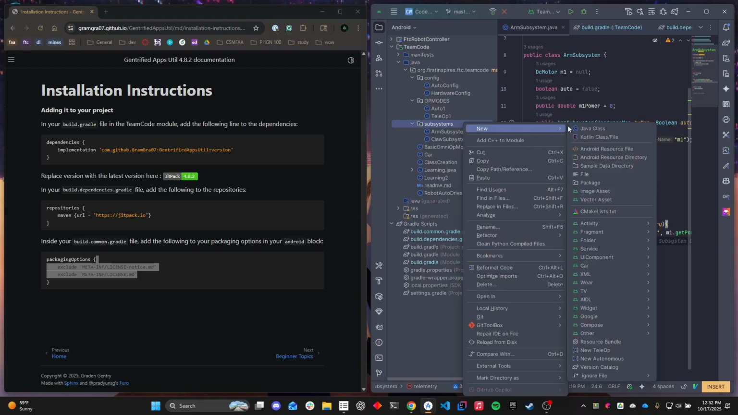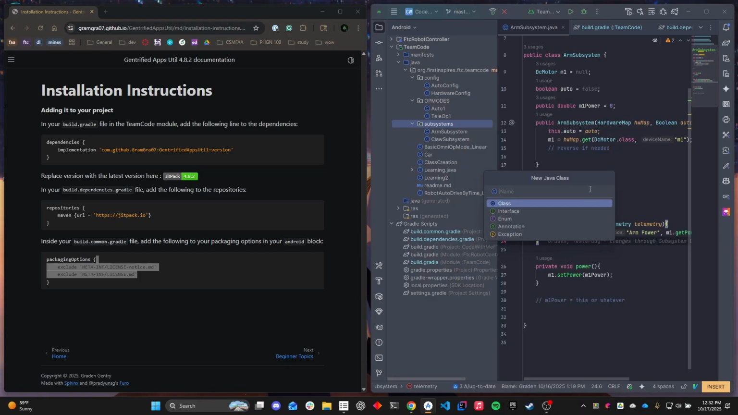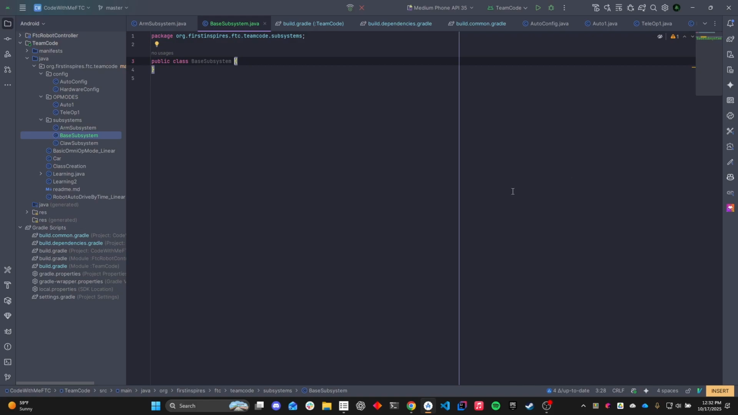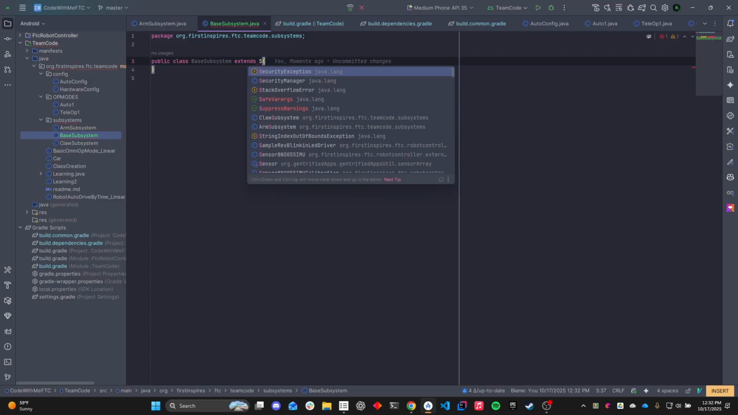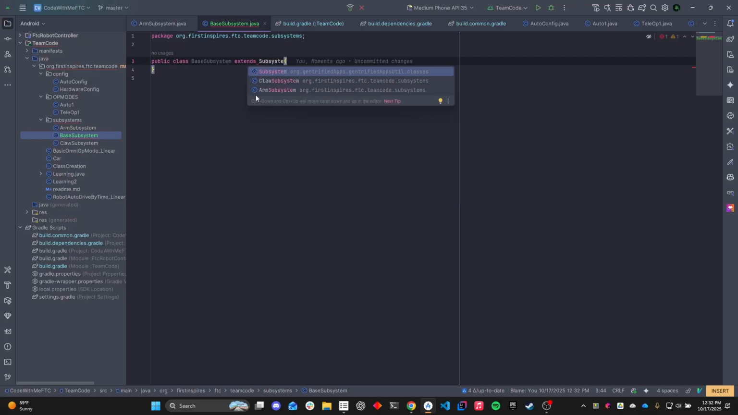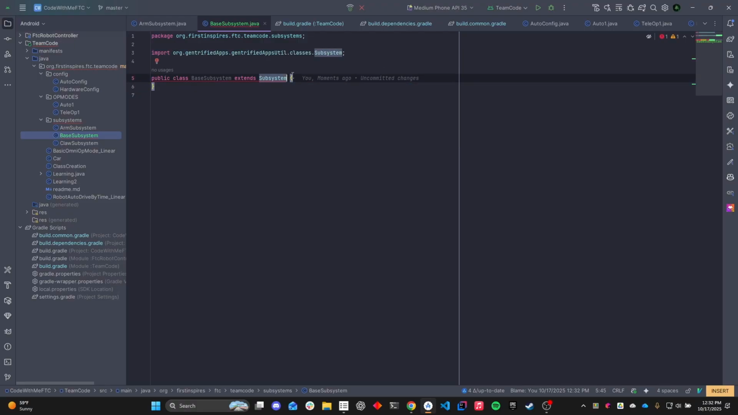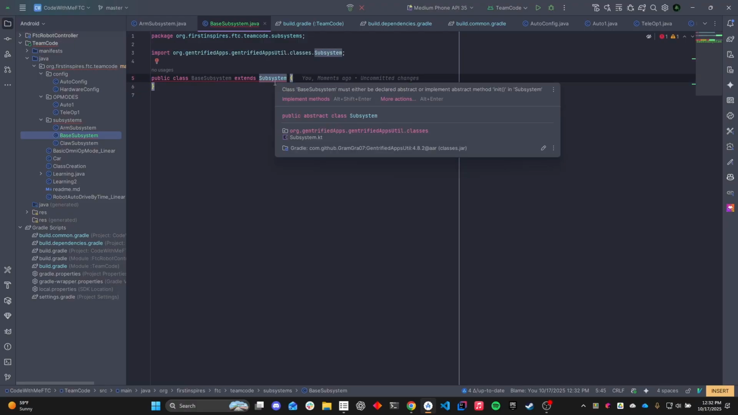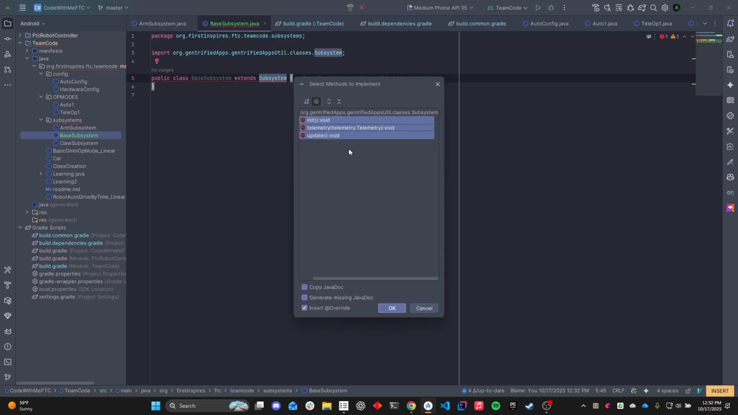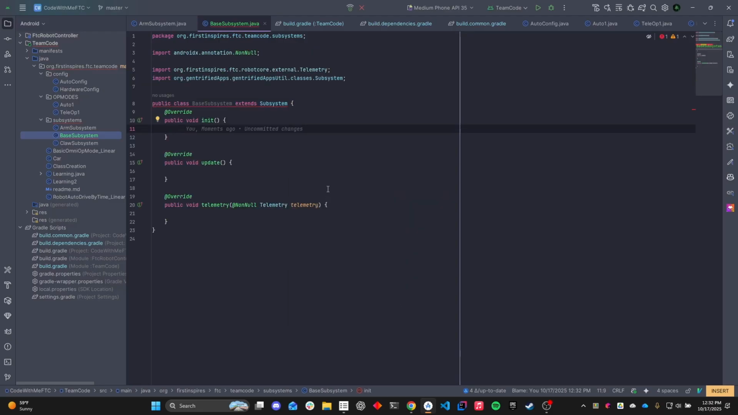One of the cool things that I want to show you today is let's just make a base subsystem. I'm going to show you the power of what we did earlier with classes. We're just going to go extends Subsystem, and you can see that right here, it's packaged inside of the Gentrified Apps util library. We do that, and now we have errors. So now all you have to do is hit implement methods, hit OK, and boom, it's all right here.